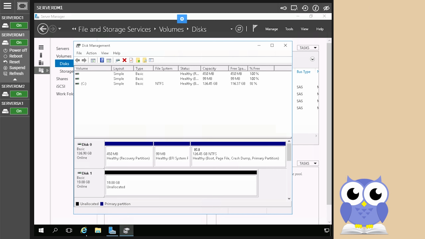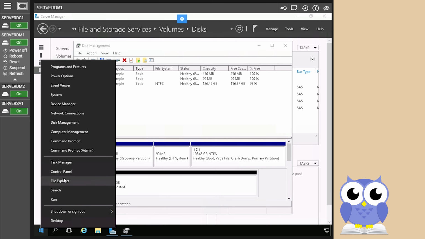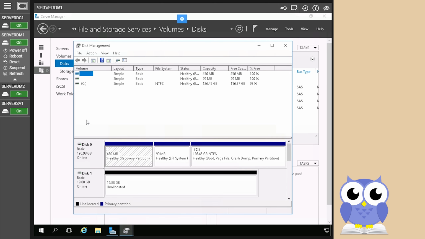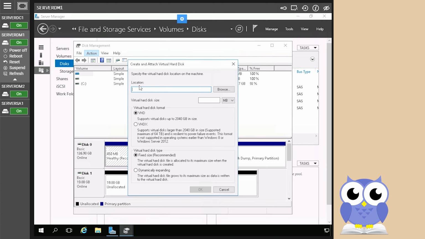with virtual disks and disk management. So let's begin. Ensure that server DM1 is selected. We are. Good. Now we're going to open the disks and right click to start. There we go. Now we're going to go to disk management. Click action. Then we're going to create VHD. Now, after that, we're going to go in and create and attach virtual hard disks.